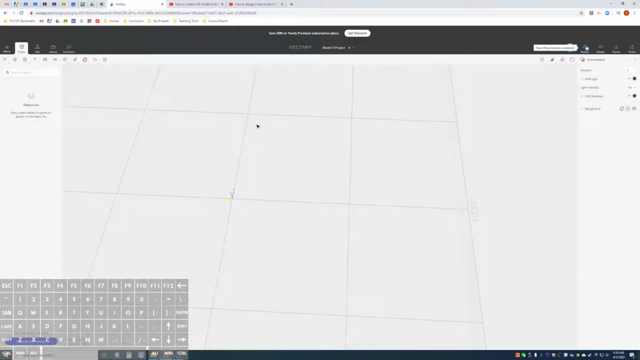Using a Vectary free account, we can only make 3 projects. But the great part is our project can include all of our objects. So we're probably going to model rocks in here, a statue, and a whole bunch of things all in here. All right, let's go ahead and get started.